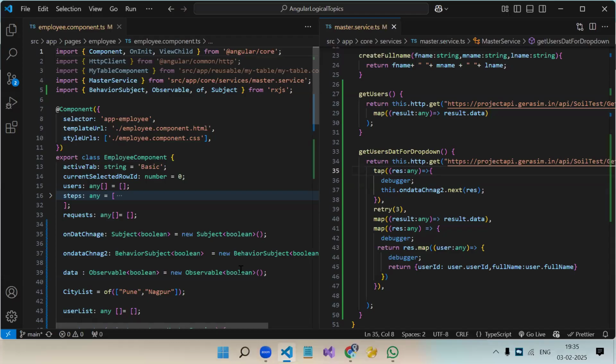So how do we do that without using RxJS operator? How we can do that?